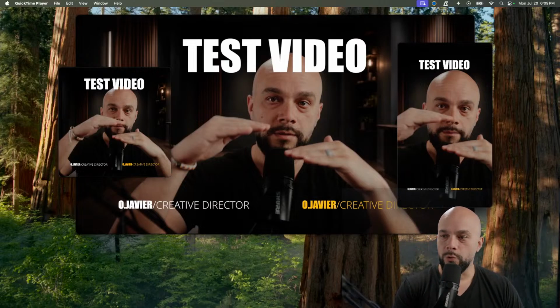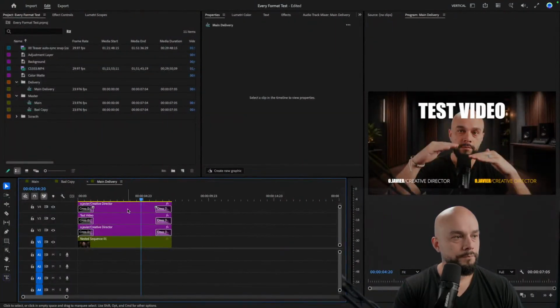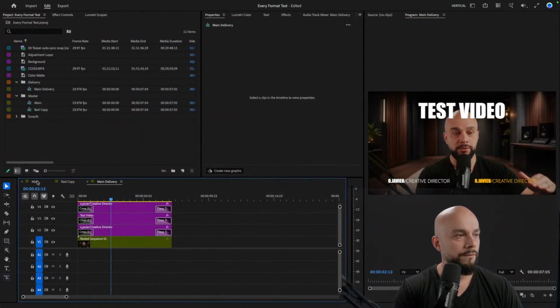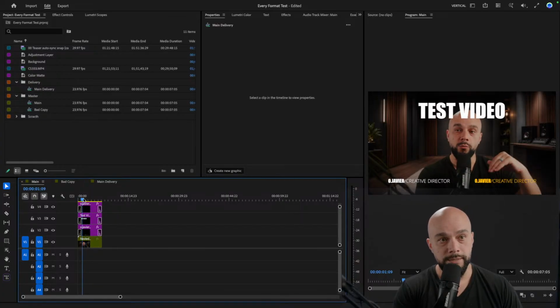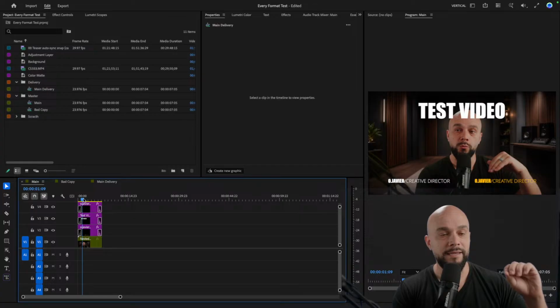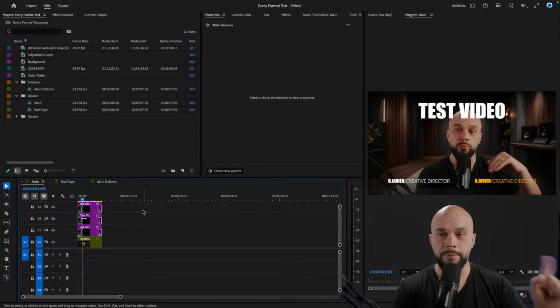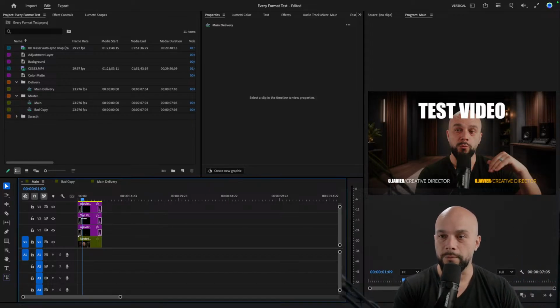Now I'm going to show you within the timeline each different one right here. So this is the main format right here, 16:9, and I got the square format and then the vertical format just by repeating exactly what I'm about to show you guys. So before I show you the system, let me break down the version most editors build first.